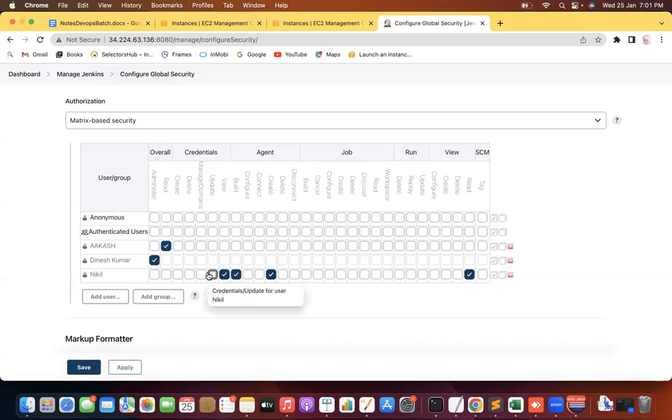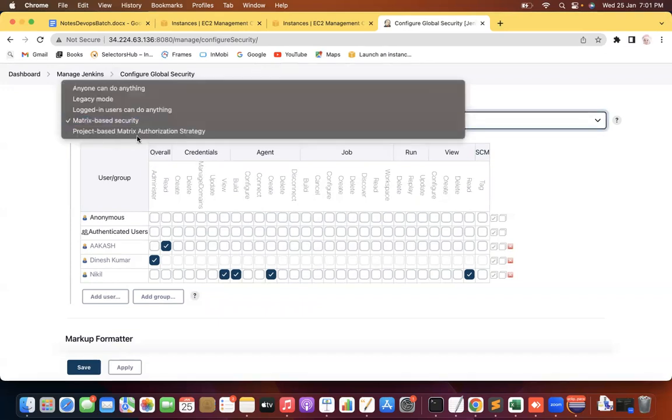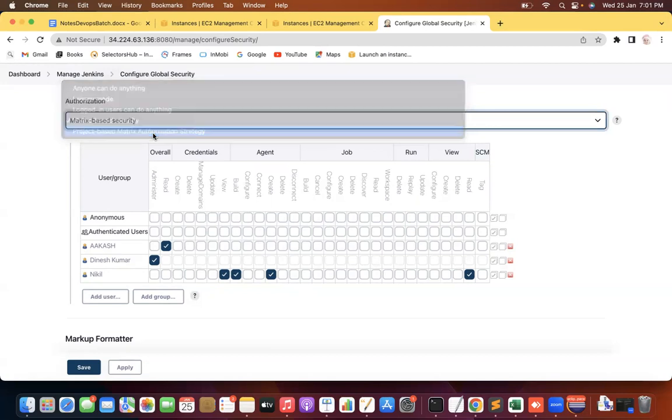For that reason, are you getting my point? In that time, we can go for this one, project-based matrix authorization strategy.